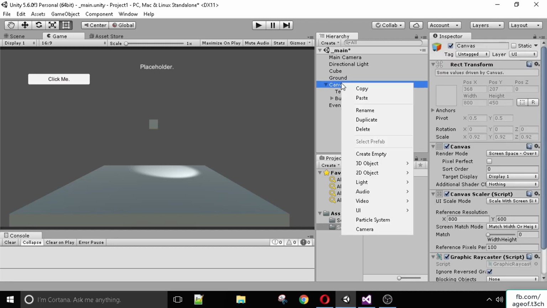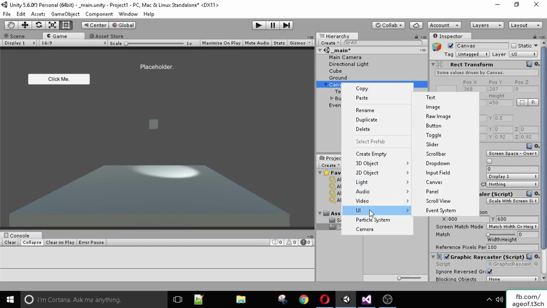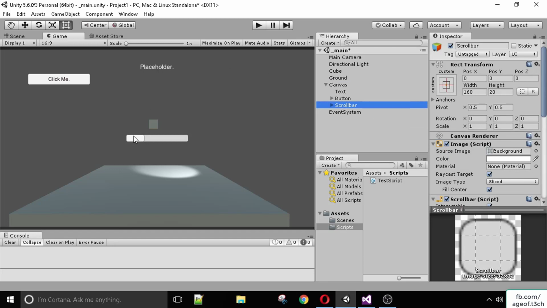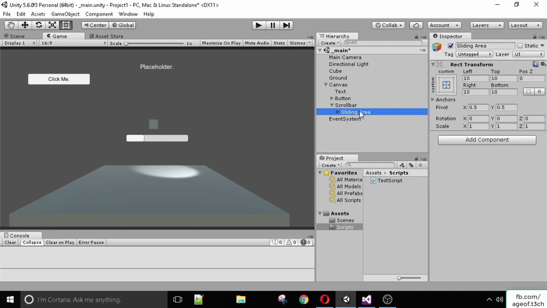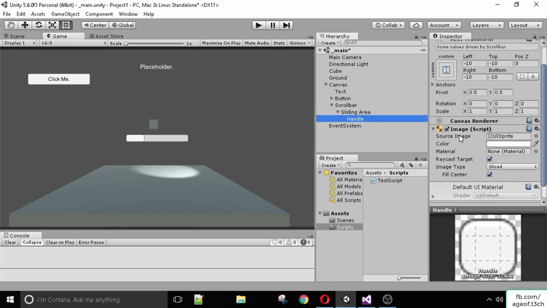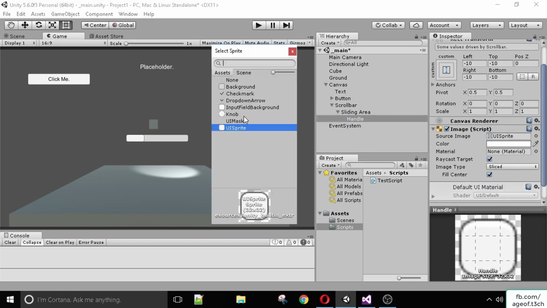Let's go ahead and right click on Canvas, UI. Next up below slider is scroll bar. The scroll bar is very similar to the slider, there's only a slight difference. If we drop down the parent object, we can see that it has a child, which is the sliding area. And then the sliding area has a child, which is the handle. In this case, the handle is this sprite and not the knob, which was previously the sprite.